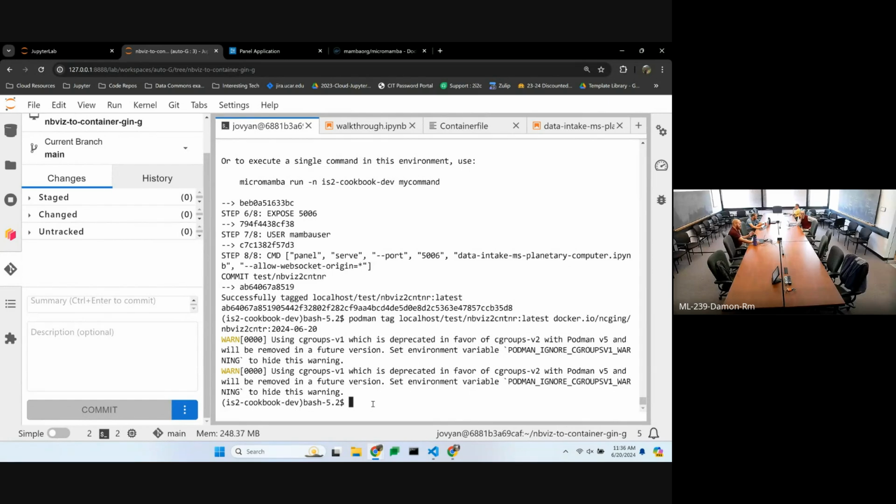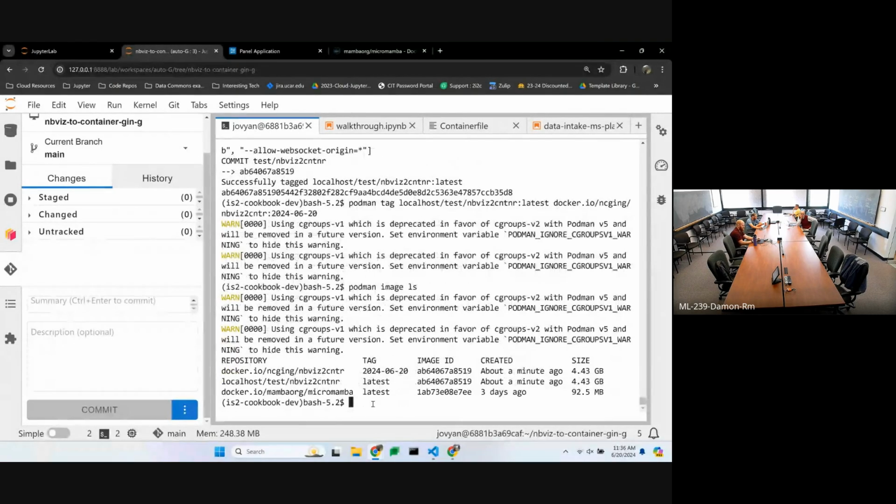Podman threw out some warnings about deprecation, but it did tag that. So if I do a Podman image ls, you can see I've got one named localhost test and then another one named docker.io. These are actually the same image. It's not recreating that. It's not using up 8 gigs of space, it's only using up 4.5, which is still fairly large. But we could slim that down by doing some things with the notebook and making that a little smaller. You can also see here it's got docker.io mamba.org micromamba, which is the base container image that we used for the build. So it actually pulled that down to my local system.